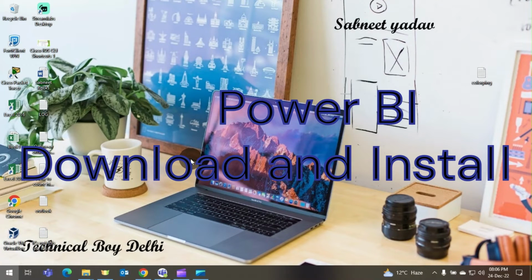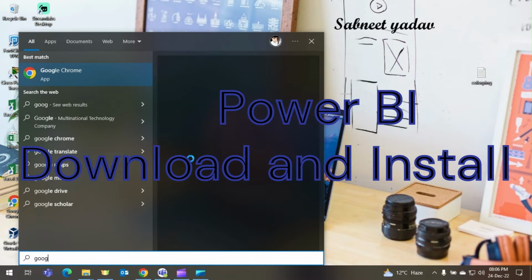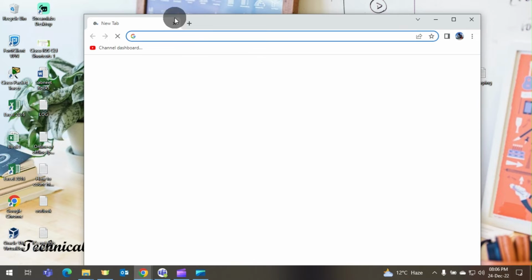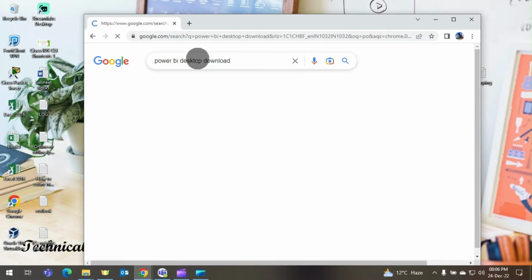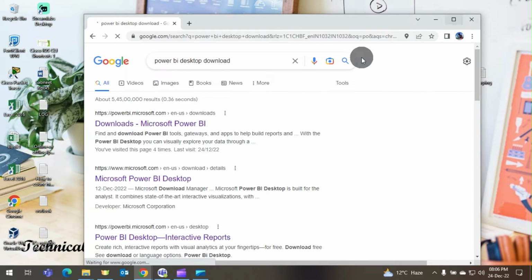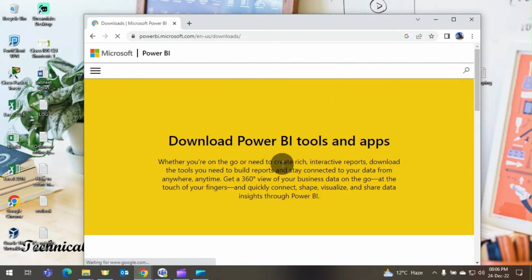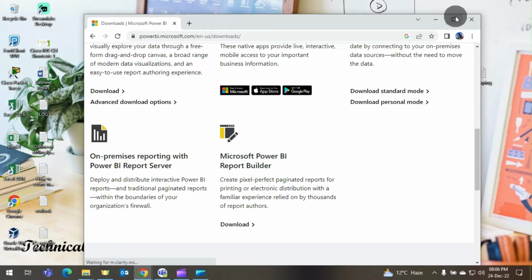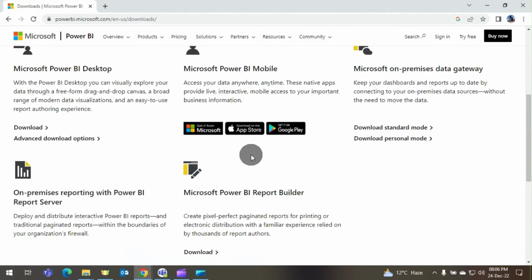Hello and welcome to this video on how to download and install Power BI Desktop on a laptop. To download the installation file, open your browser and go to powerbi.com, hover over Products and click on Power BI Desktop.